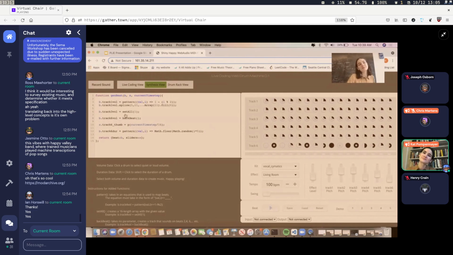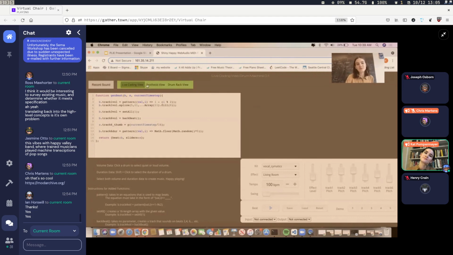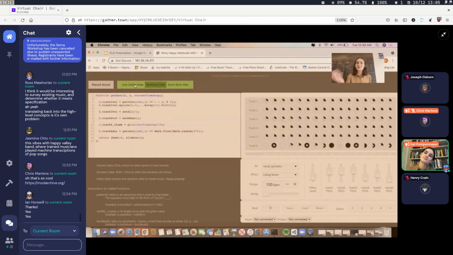We also have a record button so that you can record beats that you've made and download them to your local machine. And finally, we have 3 different views, which we will explore in a user study.